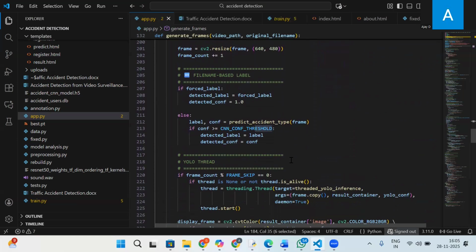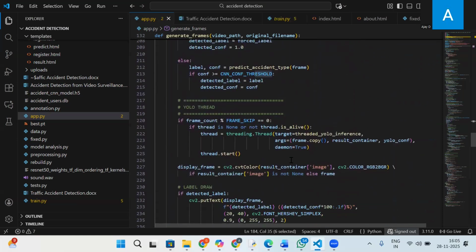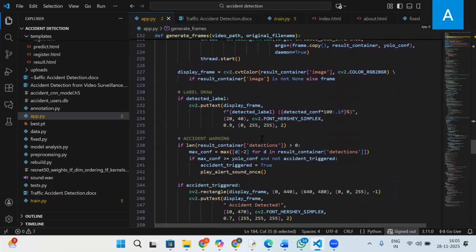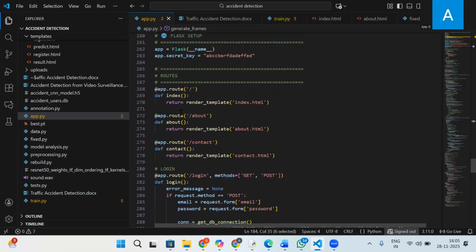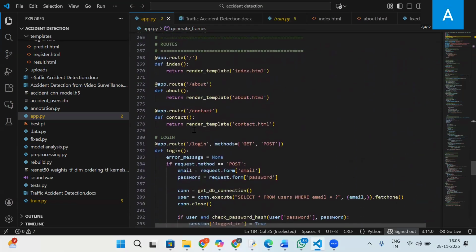When an accident occurs, at that time it will detect with the accident classification along with the bounding boxes. At last, it will be displayed along with the accident warning, like accident detected, with this sound. So these are all for index, about, and contact routers.